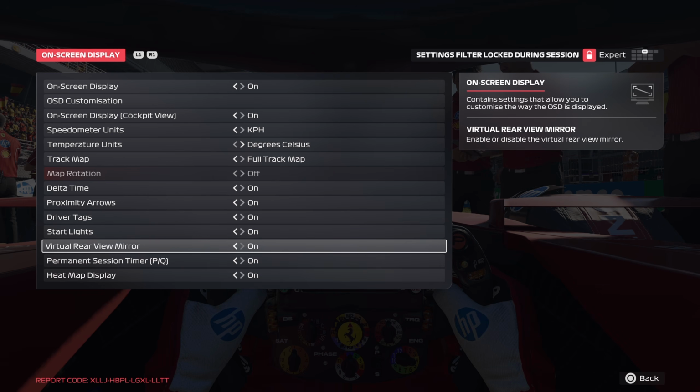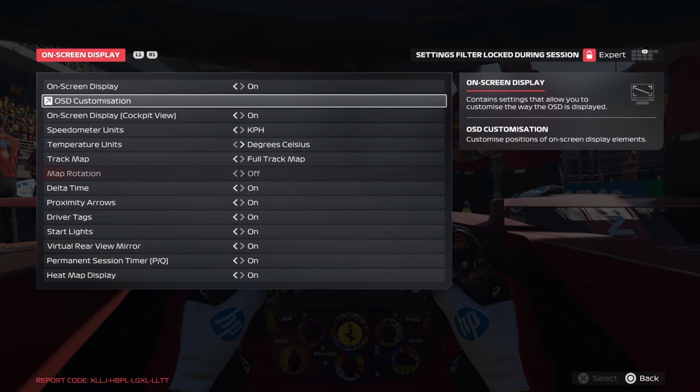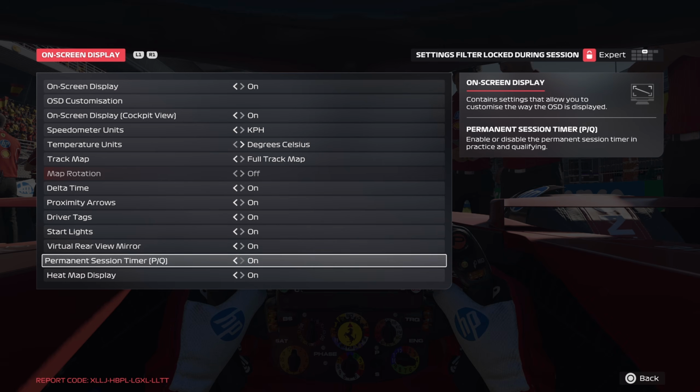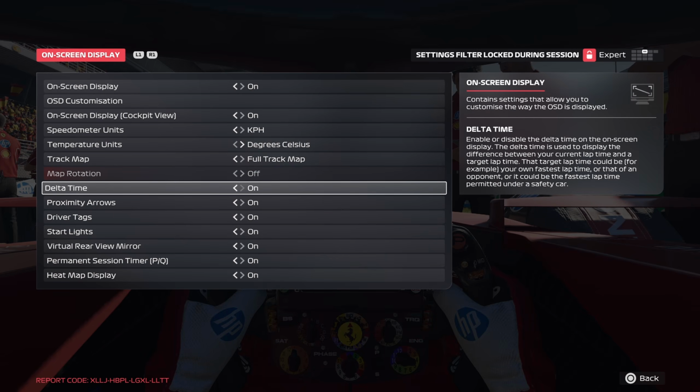I have the virtual rearview mirror, it says on, but in the OSD I've turned it off. So I've turned it off here. No particular reason. I had a moment where I wanted to try it. Also full track map, obviously. Yeah, this is pretty much what I use.